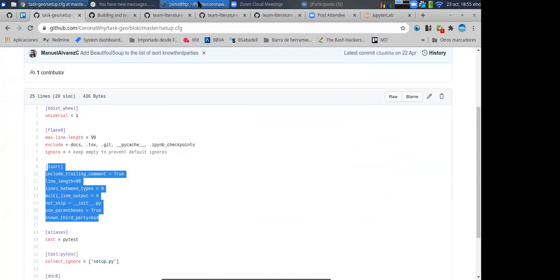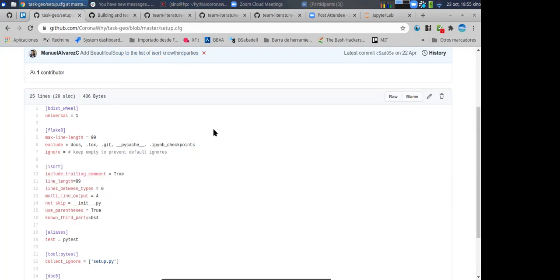So I don't need to, when I put Flake8, it runs always with these parameters. The max line length is 99 and it knows to exclude these folders.